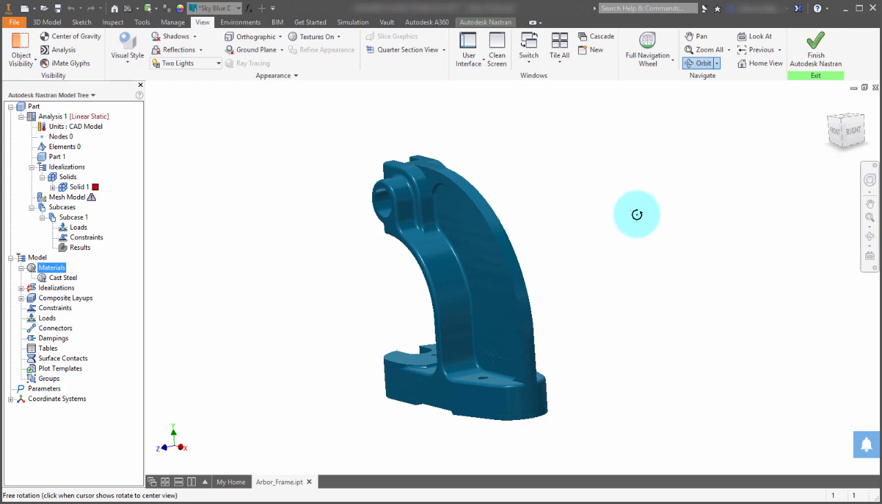And again, you won't get that from the shift middle mouse button, but you will get it by using the orbit command. So those are the most common ways of interacting and viewing your model within Inventor.